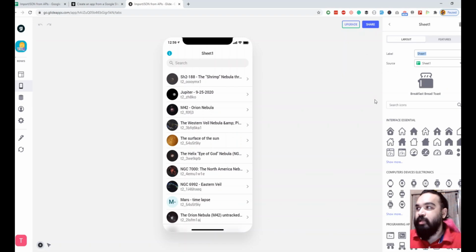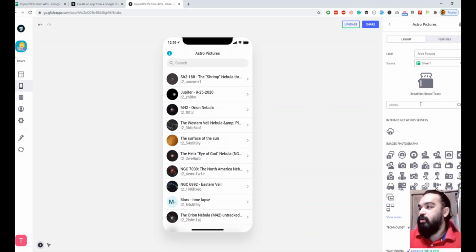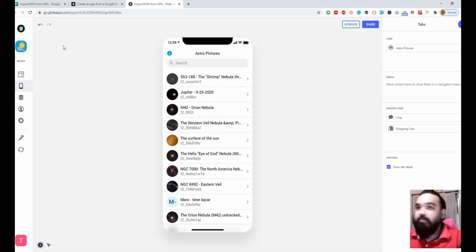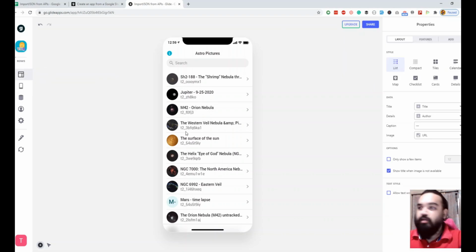So you can do that by clicking on the tabs and then selecting the option on the right. So I'm going to change it to Astro Pictures, and let's quickly change the icon as well to camera. Yep, you can select an appropriate one, and if you want to upload a custom one, you obviously pay for Glide. So once you do that, the next step is to change the layout, right?